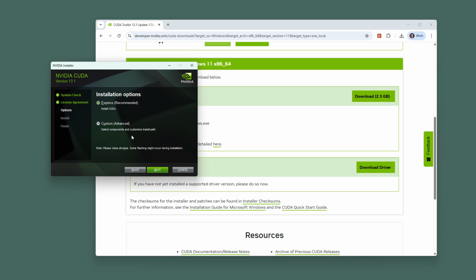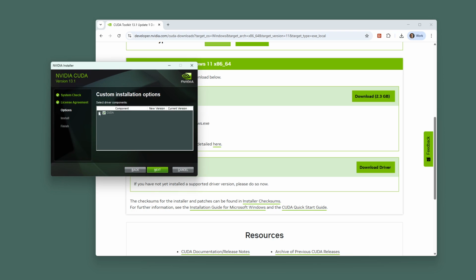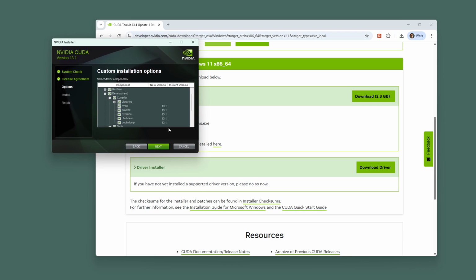So we have Express or Custom. Ooh, we can do Custom. What are our options? And so here we can choose our runtime, our libraries, development, compiler. Okay, there's the NVCC compiler that I was talking about earlier that I didn't know the name of. What other tools do we have? Okay, Nsight, which is for debugging. So we're already going to get that.